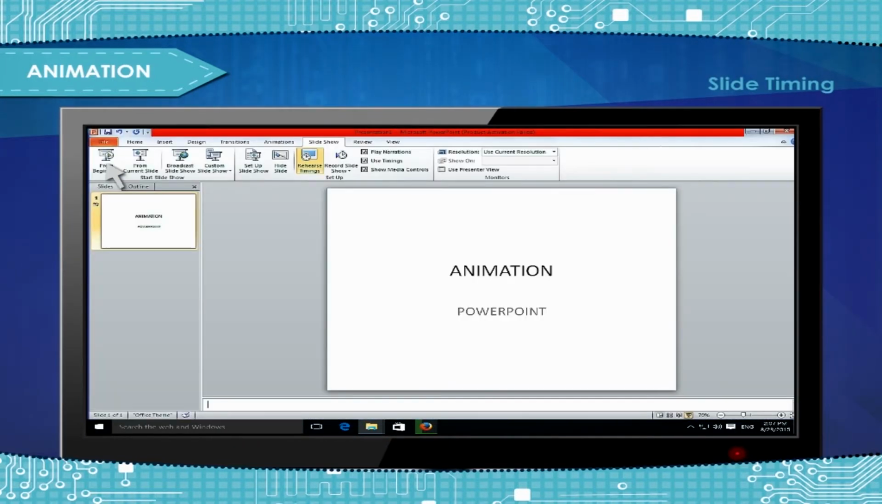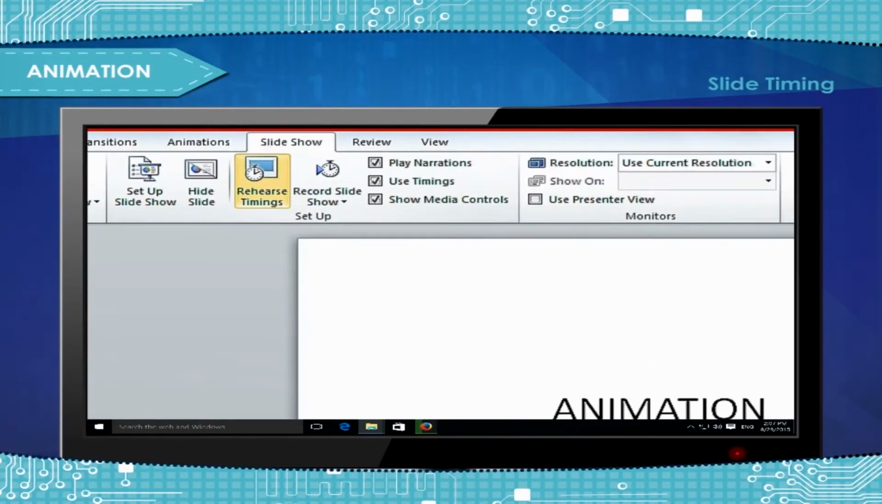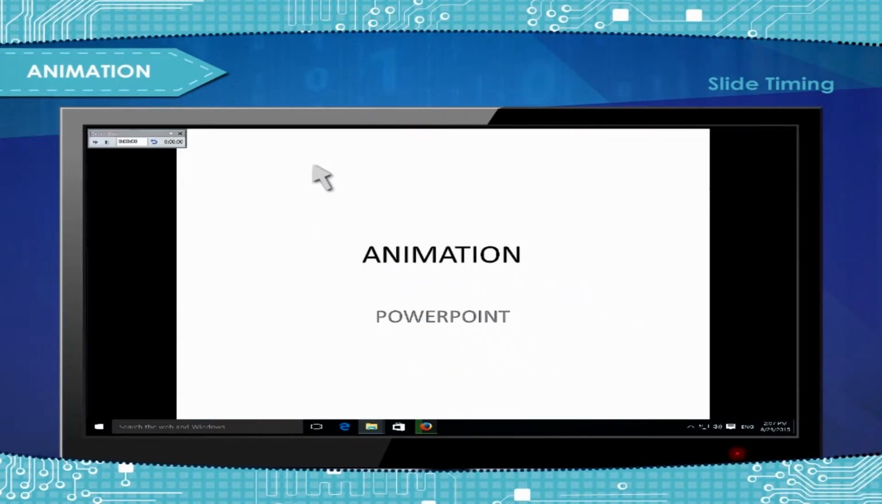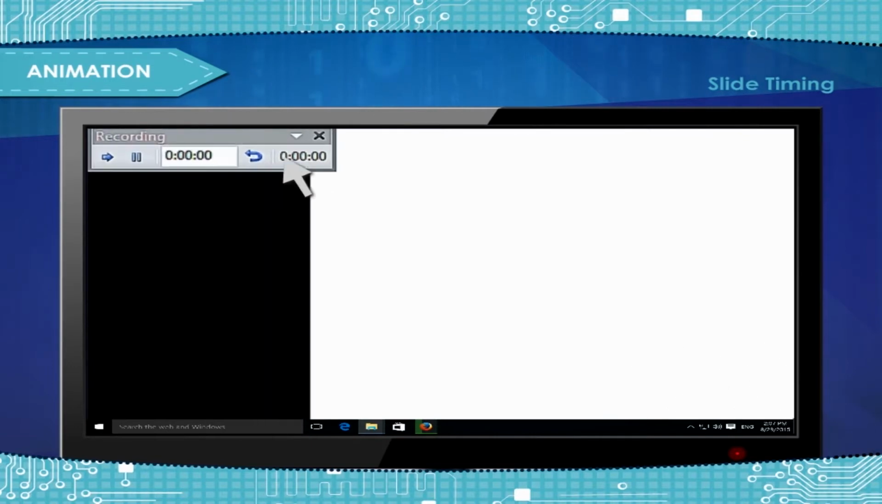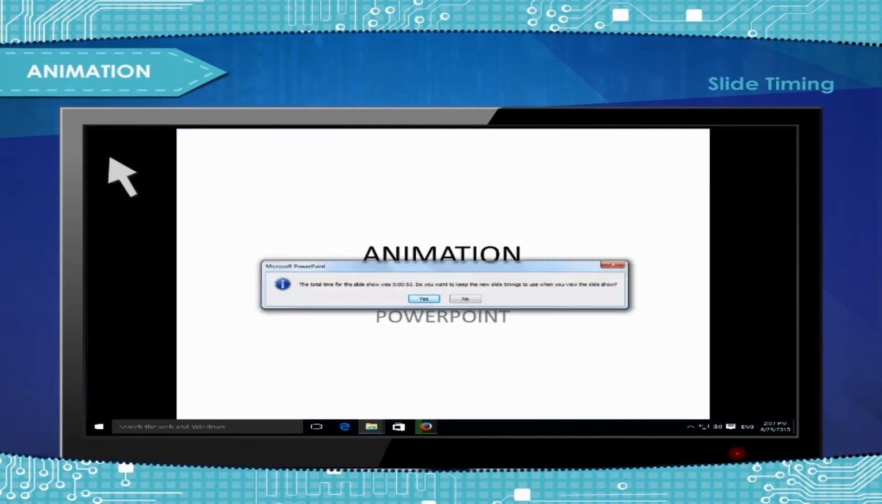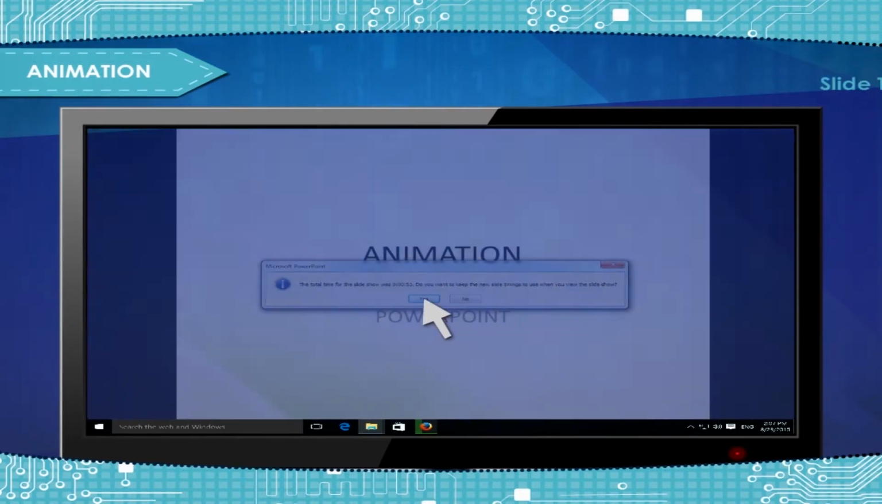Slide timing. On the Slide Show tab, click the Rehearse Timings option in the Set Up group. Click the Next button when the time clock in the toolbar shows the time required for the current slide. Continue till the end of the presentation. Click the Yes button to save the recorded timings of individual slides.